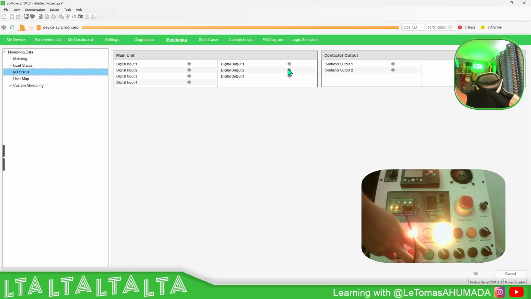Now I should be able to make a run and reverse. Okay, I'm going to stop it and then I'm going to put it in forward. See, contactor 1 is on. I'm going to put it false. Then reverse, contactor 2 is on.